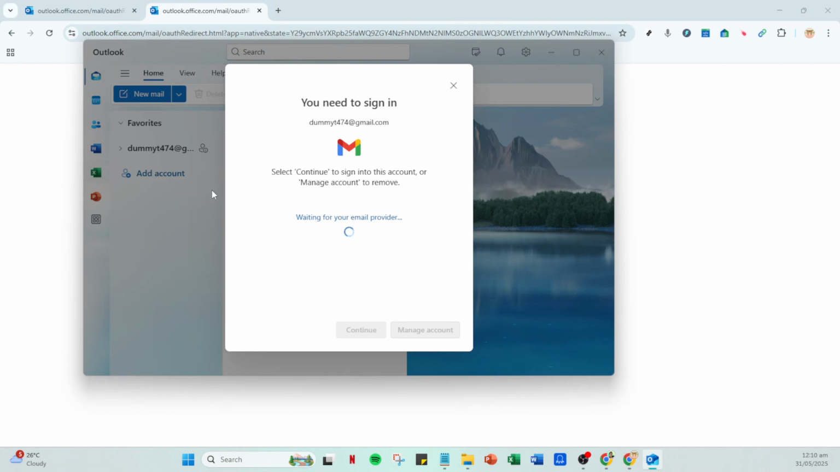If you encountered any issues during this process, make sure your internet connection is stable and double check your entered credentials.